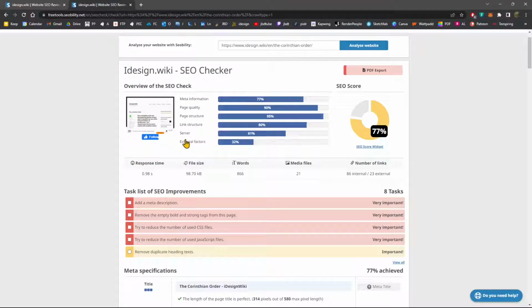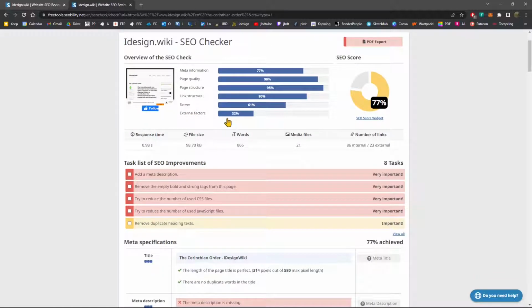Link structure, server. So this is like the performance of the server that you're using with your provider, your web space provider, and then also external factors. And here also we have response time, so we can see how much it's going to take for the page to load. So perhaps you have too much content, too many images, and this is probably causing a high response time. So you can see here the file size, the words. If there is a lot of text and media, you can see everything here basically.